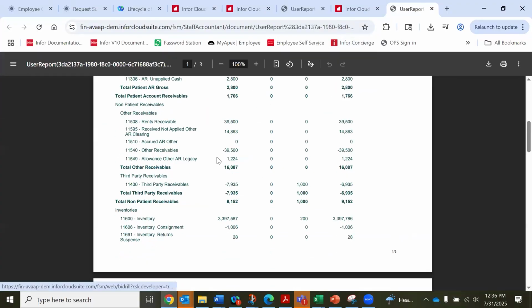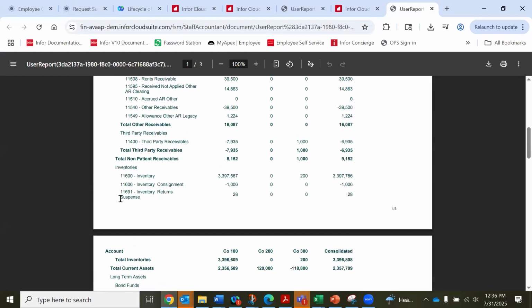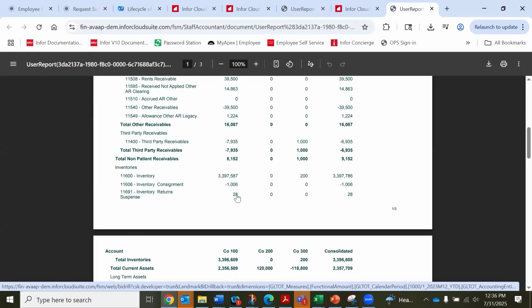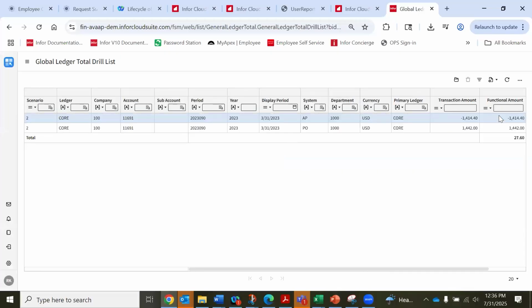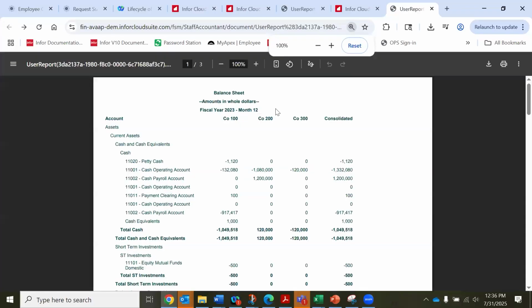If I want to drill on something, maybe I go down and I say, oh, here's that suspense again. Here's the 28. Let me see what makes that up. I can just click on it here as well. And of course, it'll open the drill back for the same information, right? And there it is for 2760. Now in this case, because I opened the drill from the PDF, I'm just going to click on the back arrow to get back to my report.